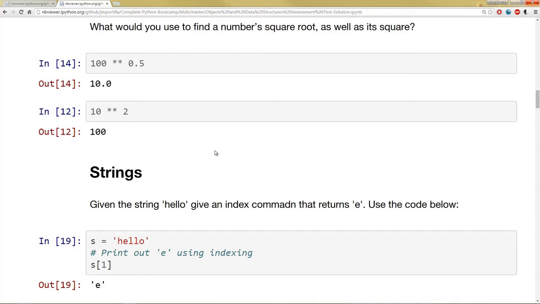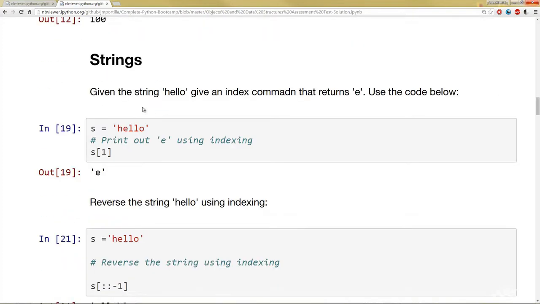After that, what would you use to find a number's square root as well as its square? You can just use 2 asterisks in a row to do a power, and then use a fraction to do a square root. There's also a math module in Python that will allow you to do square roots, and we'll talk about that later on in the course.